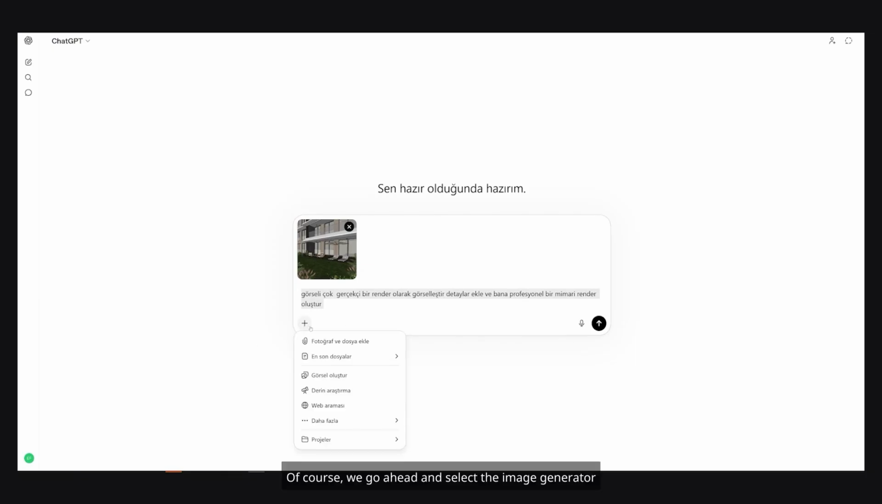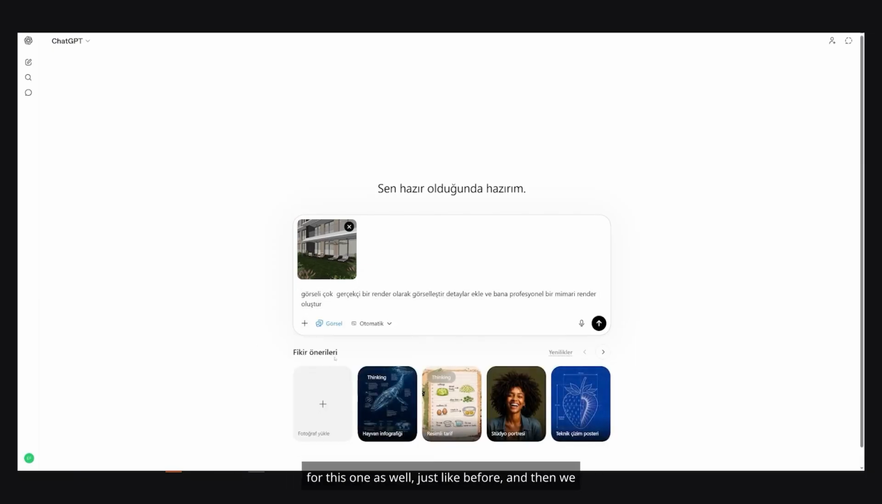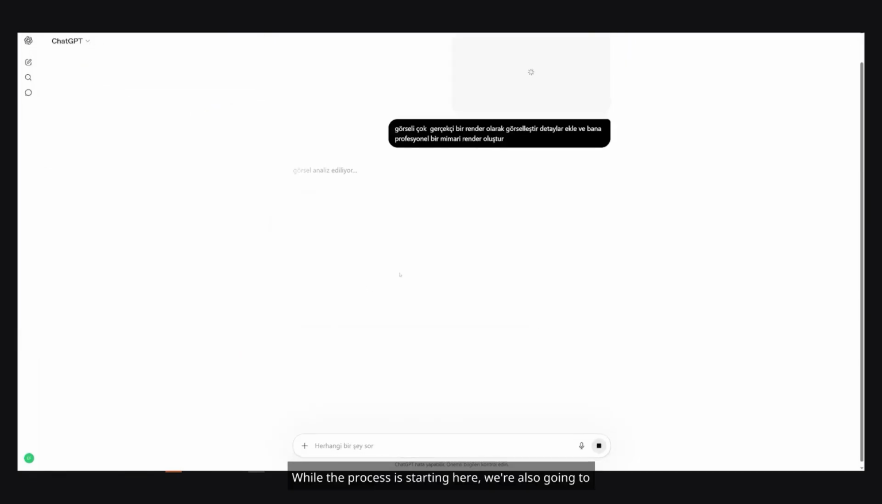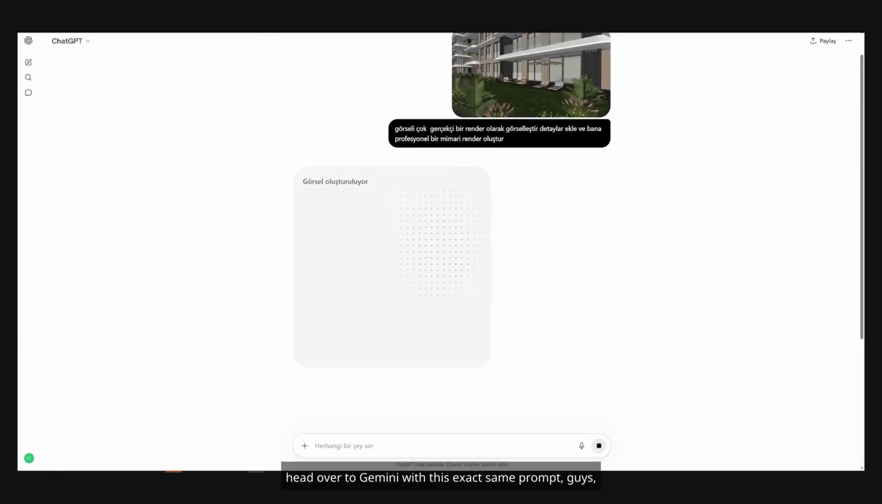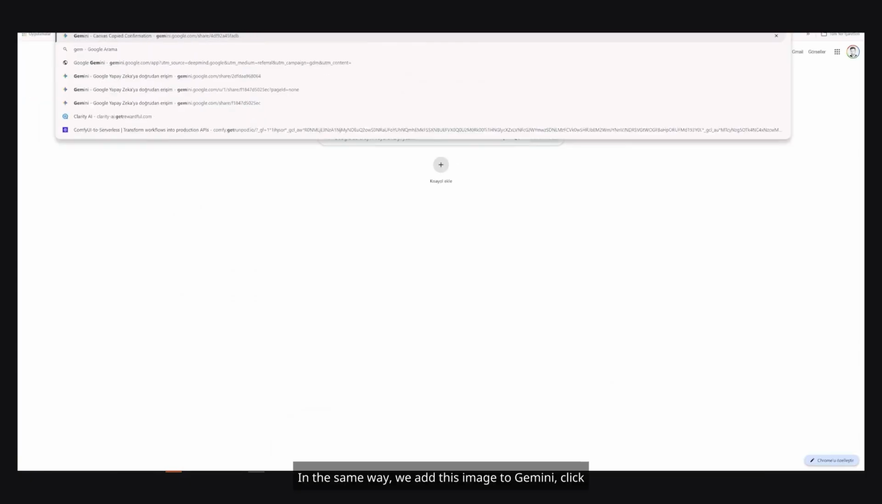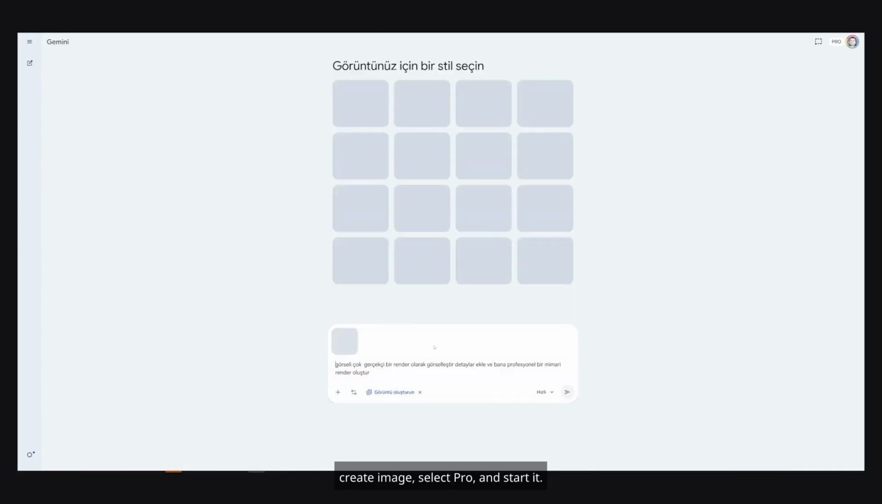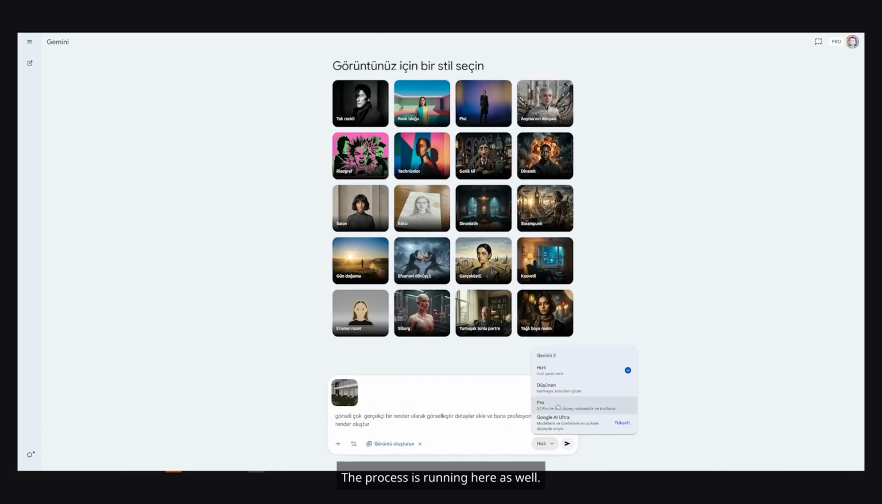Of course, we go ahead and select the image generator for this one as well, just like before, and then we start it up. While the process is starting here, we're also going to head over to Gemini with this exact same prompt, guys, so you can see how it works in both places. In the same way, we add this image to Gemini, click Create Image, select Pro, and start it. The process is running here as well.